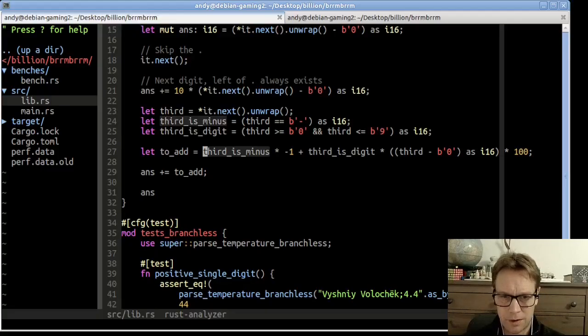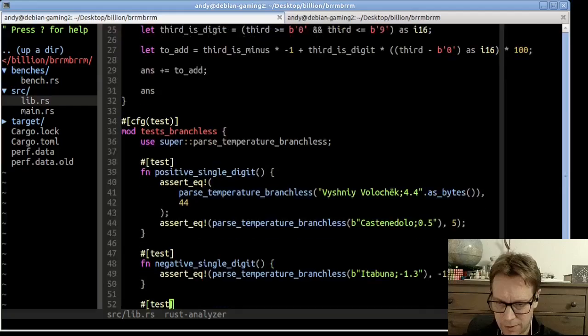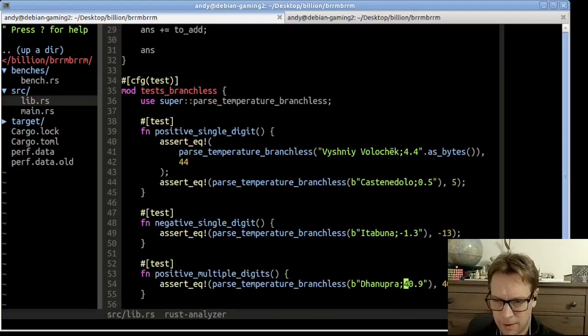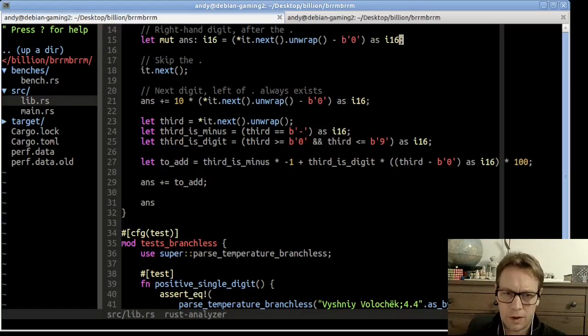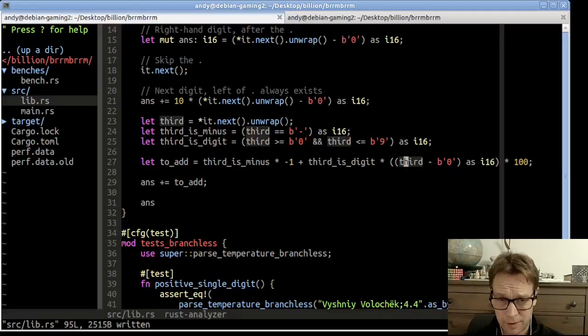And then we can do a little sum here to say, if it was a minus, multiply the answer by -1. If it was a digit, find out which digit it was, in the same way we've done above, and then multiply it by 100, because if there's a third digit in that place, like in this case, we want it to be worth 400, right? This 4 needs to be worth 400. Okay, so we've done the third digit. Gosh, if these tests pass, we're going to be happy, right?